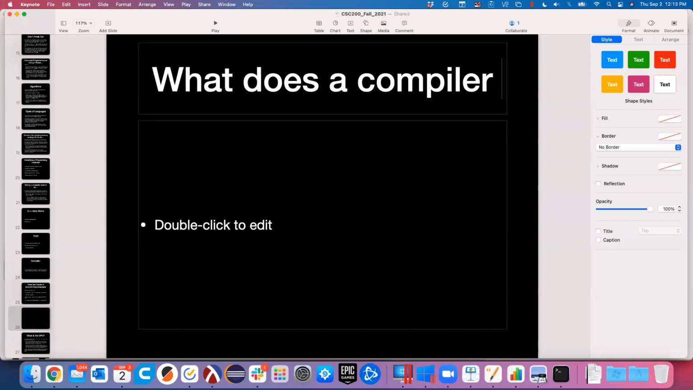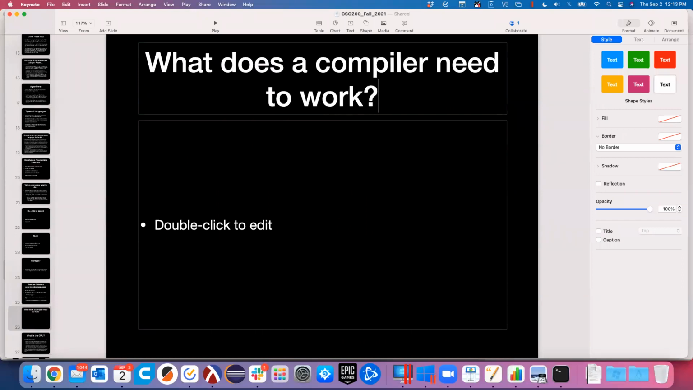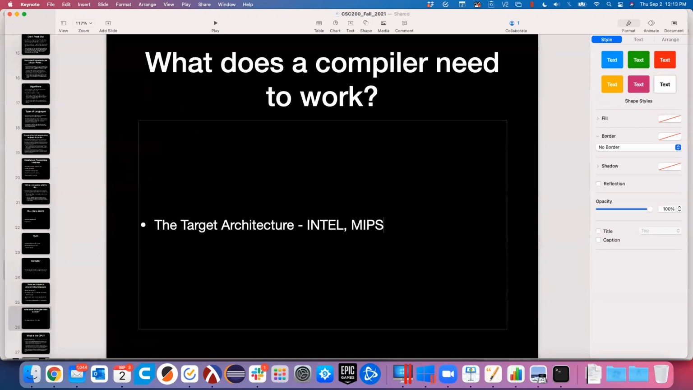What does a compiler need to work? It needs to know the target architecture. So that would be like Intel, MIPS, PowerPC, etc.